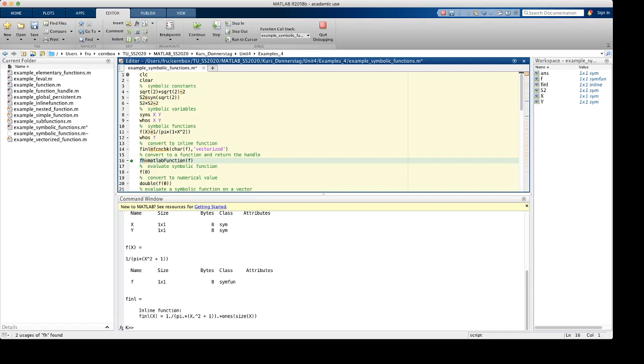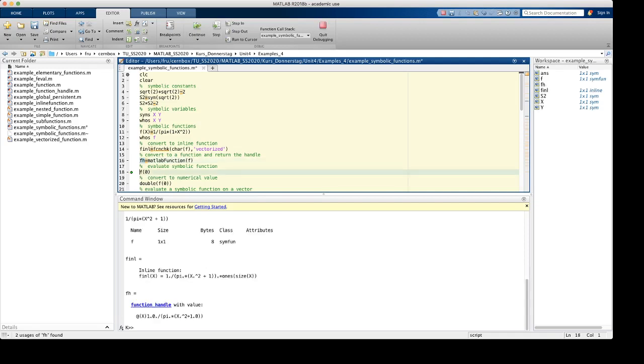I can also convert the symbolic function f to an ordinary Matlab function by this function, which is called matlabFunction. Note the capital F. And it returns a handle to this function. So this is a function handle, and you see it's also a vectorized function. This is default in this case.